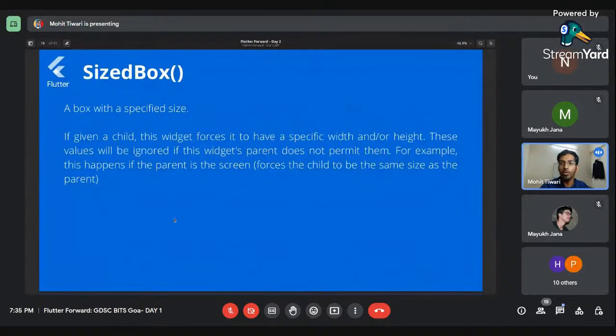Now comes the size box. So basically, it's a box with some size. You can specify the height, you can specify the width, but you can't basically specify all the properties which a container has. So that's the difference between size box and a container.